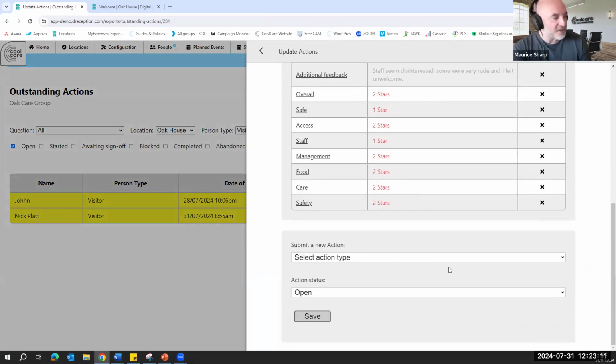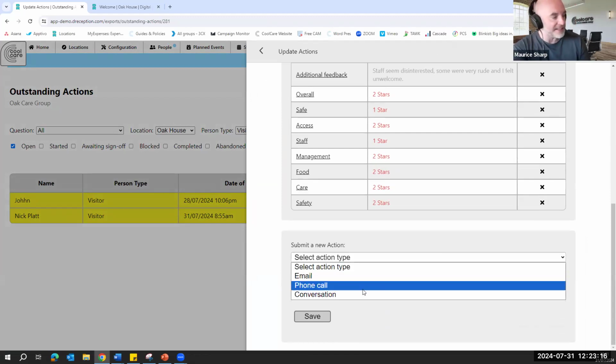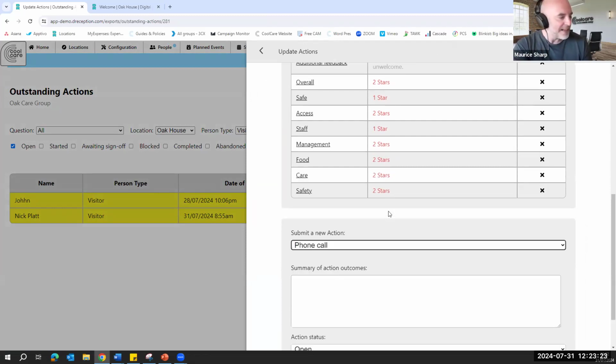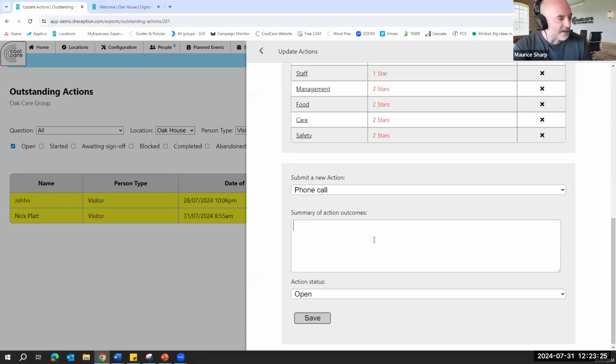And now I've got action type as well. So what am I going to do about this action? Now I'm going to actually give Nick a phone call because I think this is more urgent than an email. It's something that has to be dealt with pretty much straight away because that's not great feedback. It says a summary of the action's outcomes. So I'd say it all might be resolved in one call. In this case, I'm just going to type customer. So you're going to get the customer to come in. We're going to have a discussion and see if anything here can be resolved as well.